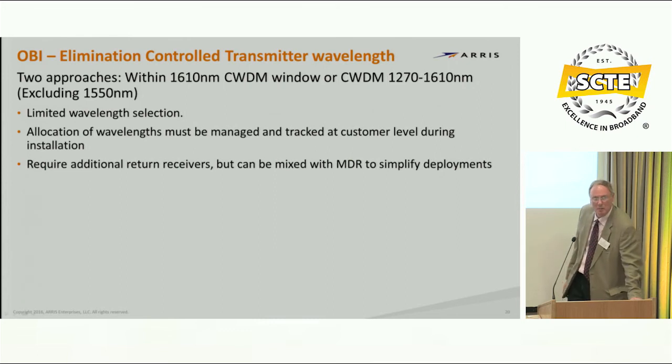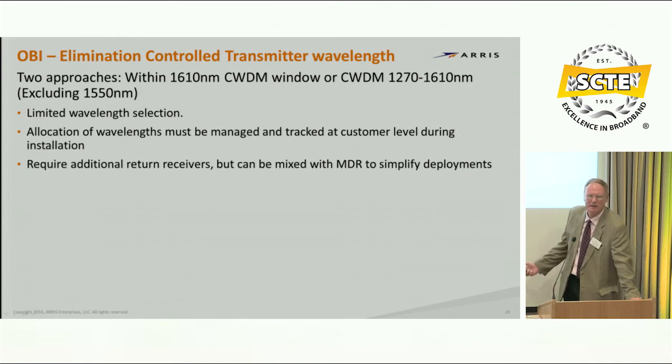Because we've only got a limited number of upstream wavelengths, it requires additional return receivers. That in itself isn't typically too much of an issue. But one advantage, you can now mix it with the MDR, the multi-diode receivers, and you can combine a multi-diode receiver option and a multi-wavelength solution at the same time. So instead of having 32 MDRs, a 32 diode receiver looking at one customer, you can have that one diode now looking at 4 or 8 individual customers, each of them with a separate wavelength. So it allows you to eliminate OBI in that aspect as well.